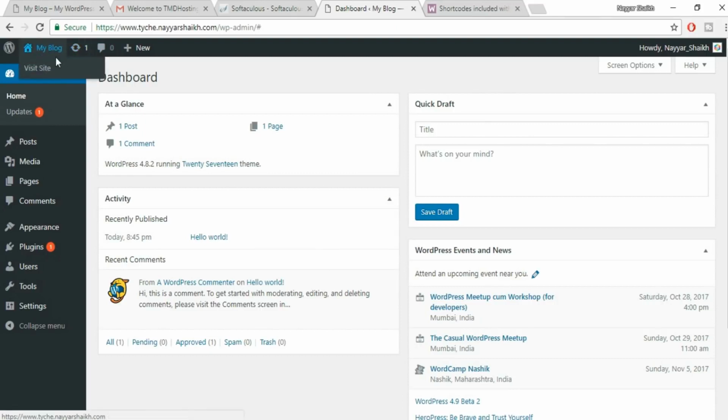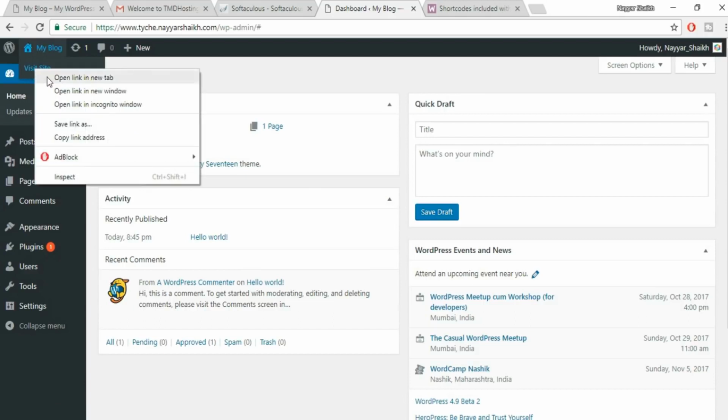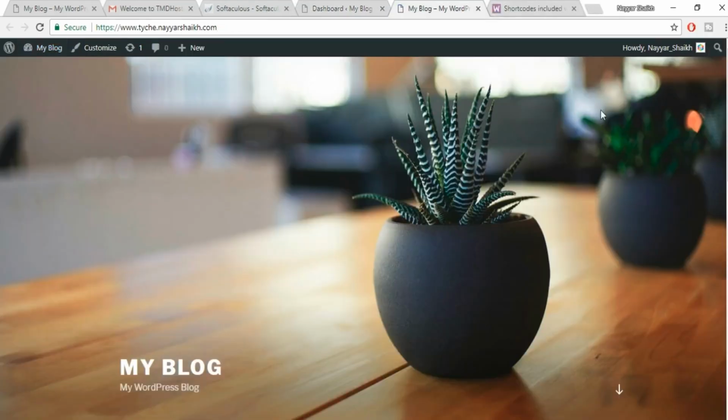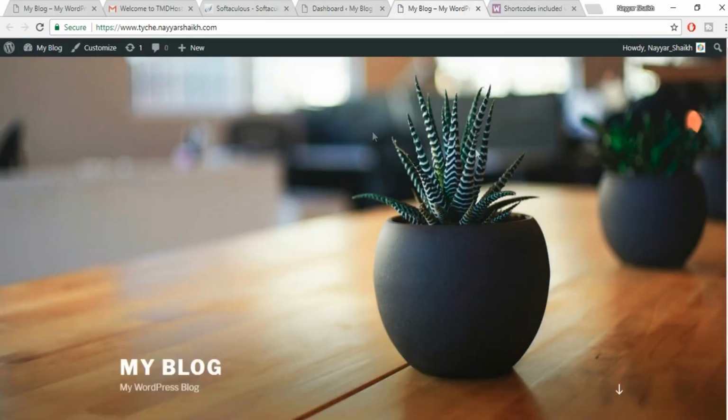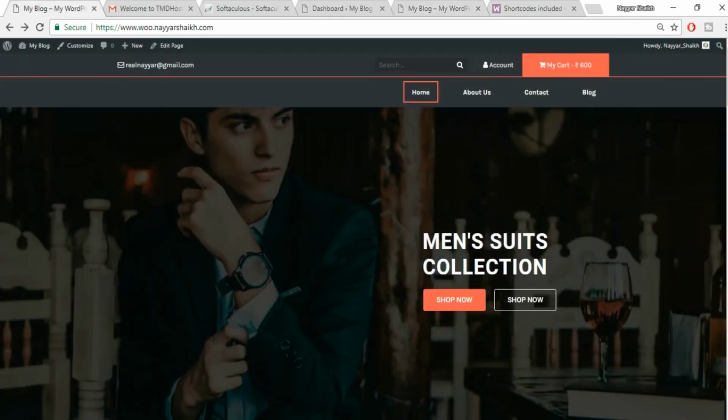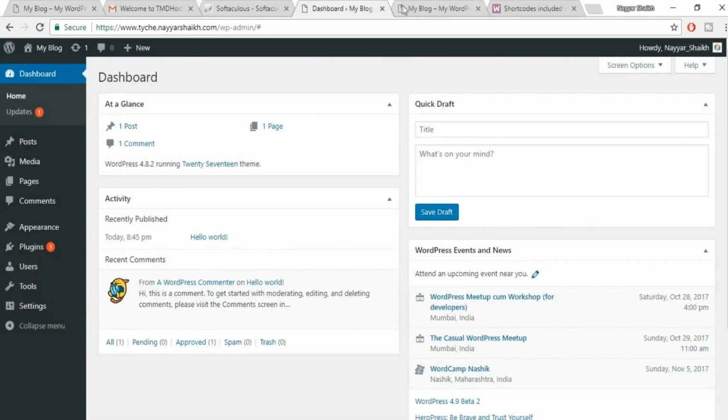Now here on the left hand side, you will see this home button over here. However, there you will see visit site. Open that link in a new tab. So this is your website, and this is how your website looks at present. We have to change this design, and we have to make it look like something like this so that it looks awesome. So again, come back to your dashboard.